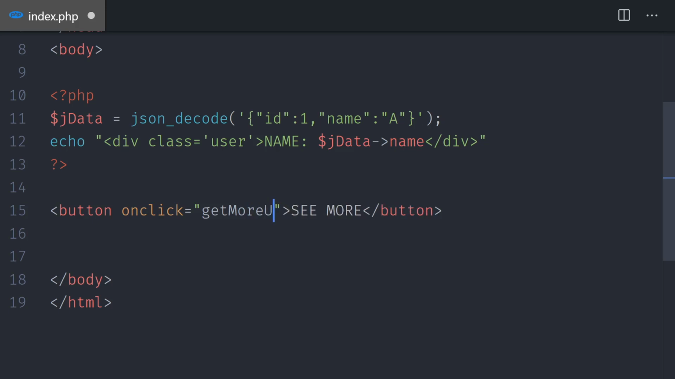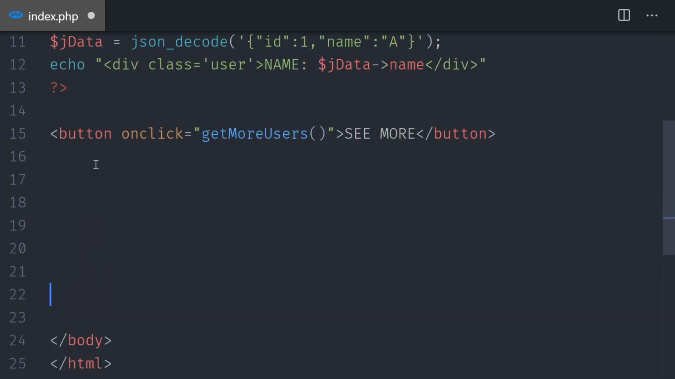Since we're talking about users, we don't have the function. Let's build it. I'm going to create a script tag. I'm going to close it. Now we're going to build the function that we called get more users.